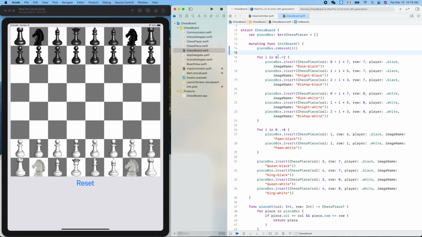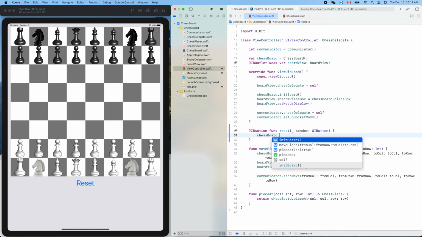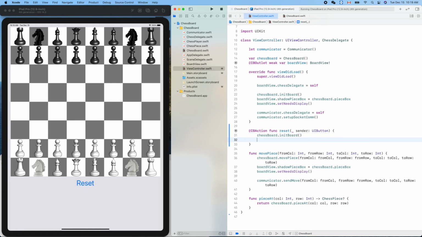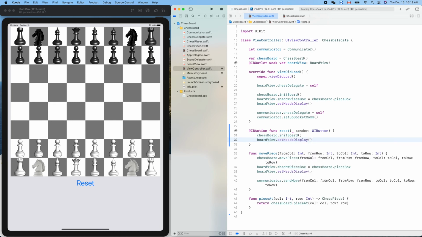And now we can just use this init board for the logic of reset. Cool. And let's go back. So instead of that one, we just need to call chessboard dot init board. Okay, don't forget to repaint, redraw our view. So it's this line, board view dot set needs display. This guy. Now let's give it a try.